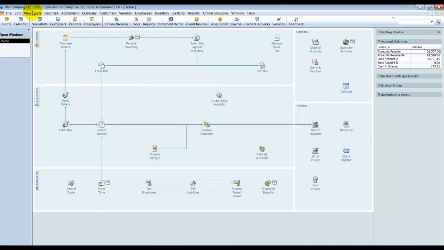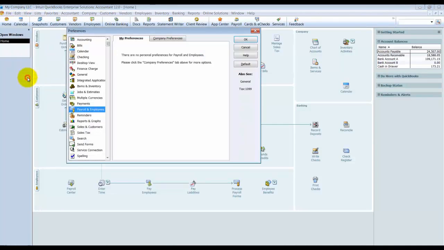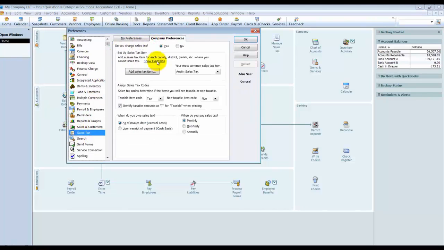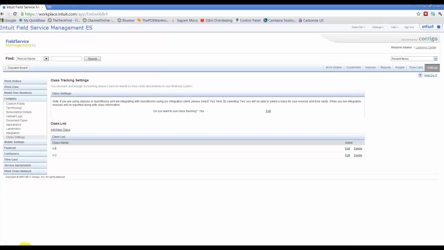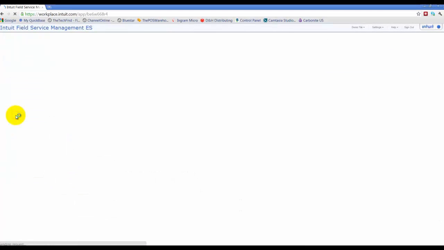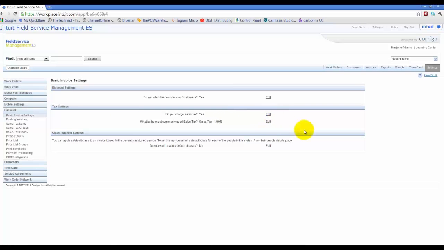Okay. The other thing that has to be matching is that if you have inventory in Field Service Management, you've got to have inventory turned on in QuickBooks. And sales tax, same thing. If sales tax is turned on in Field Service, you've got to have it turned on in QuickBooks. And let's go see where you have those turned on in here. It's under Financial, and then we have our basic invoice settings, and it says here, do you charge sales tax? Okay, so all those fields have to match.